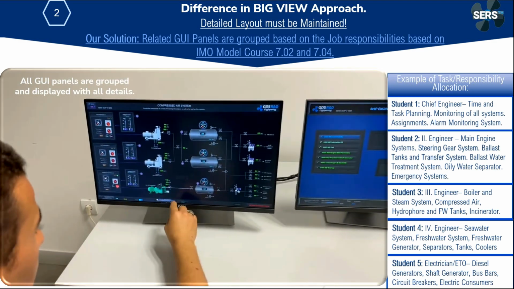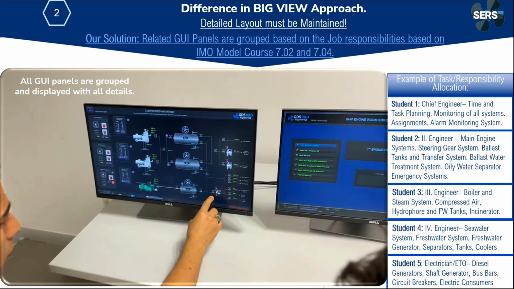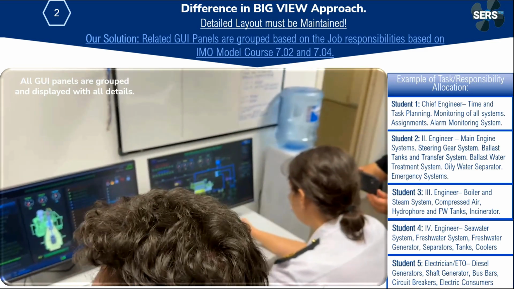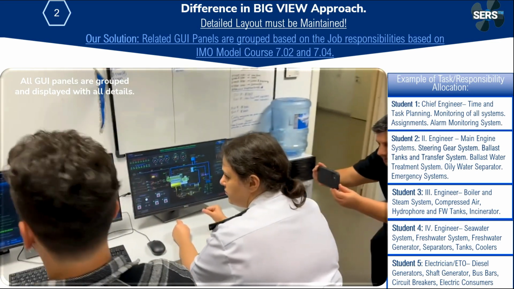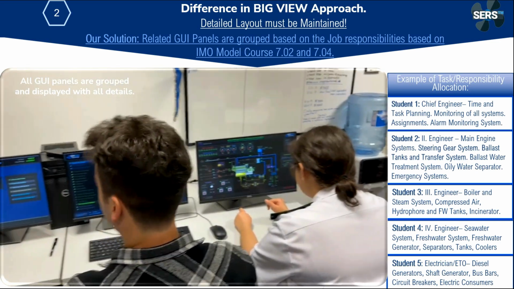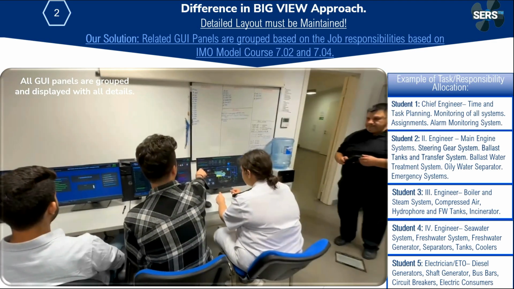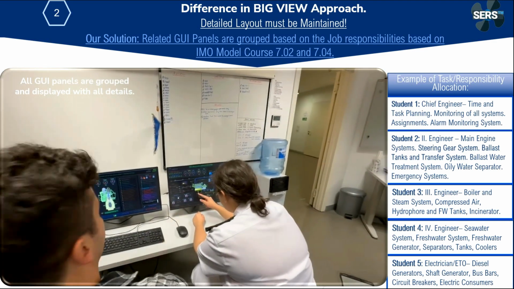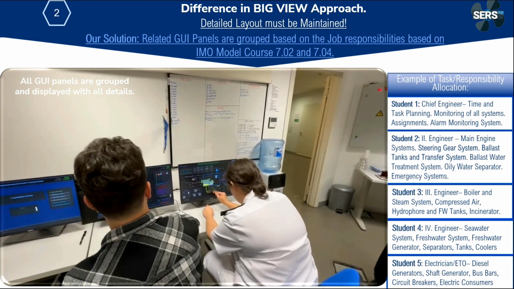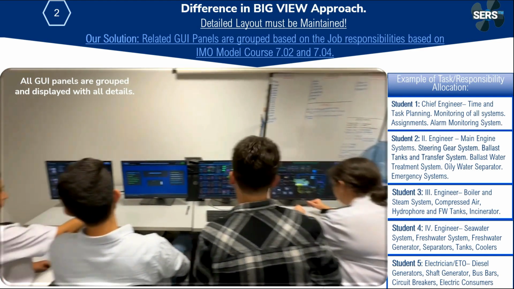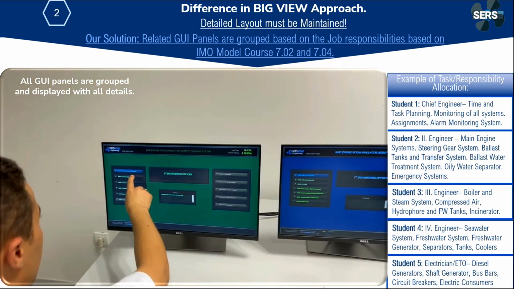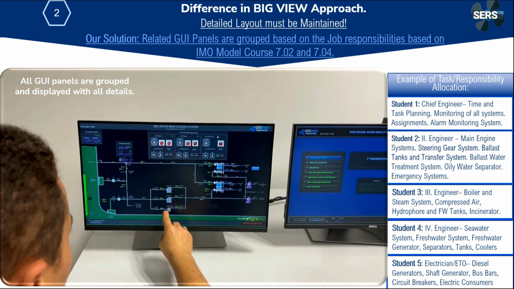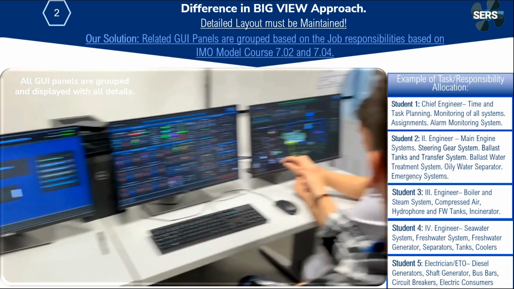So you can assign one student as chief engineer, another as second engineer, others as third and fourth engineers and electrical technician, depending on how big your simulator area is. You can add an engineering cadet as well. Basically, for each panel, you can assign students. Then the teamwork becomes realistic. One person is waiting on another doing some action.